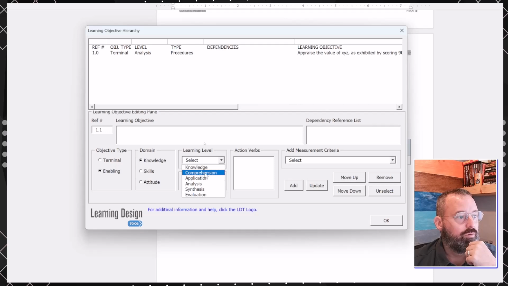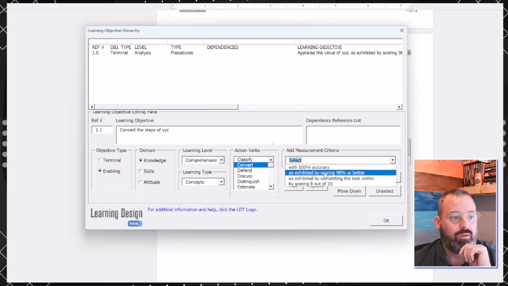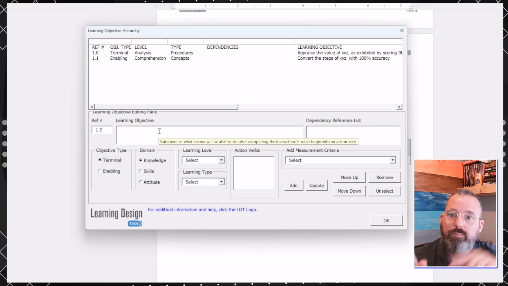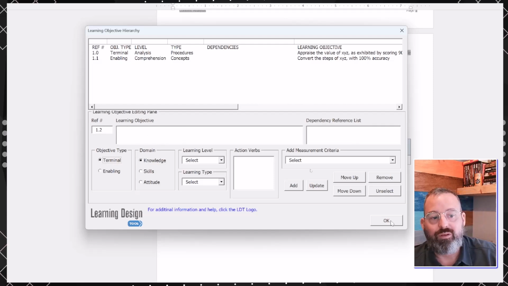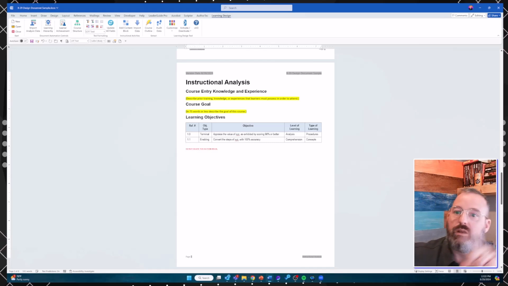Right? So I could come through and start building out my enabling objective, choosing my action verbs and all those items, and set all those things up, and I can just start quickly building those. And if I needed another terminal objective, I could mark that, and I just keep moving through. But once I was all set, I just click OK, and it will bring in all my objectives right into my design document.